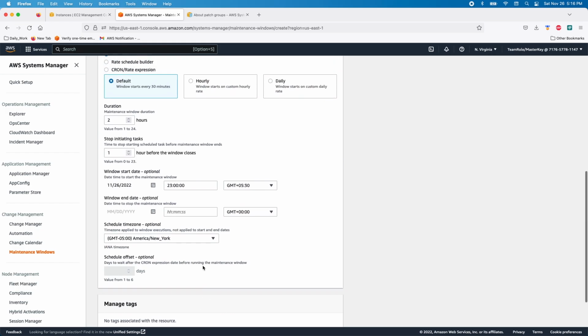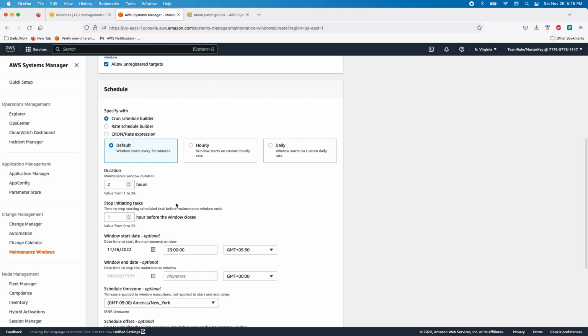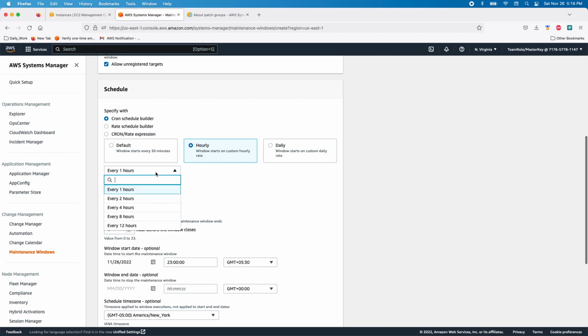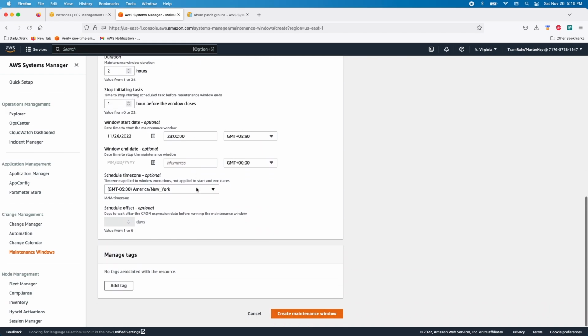Again, this is for the demo, that is why I have used some arbitrary time, but if you want, you can select your own time. I have selected the default. If you want to go with the hourly approach, you can select every 12 hours, every 8 hours, as you want, and what is applicable for your use case.